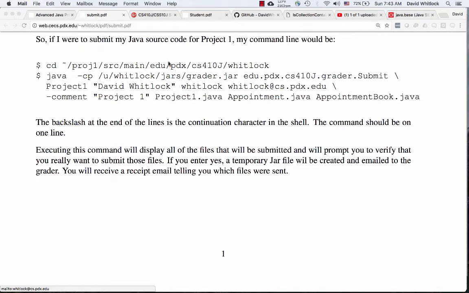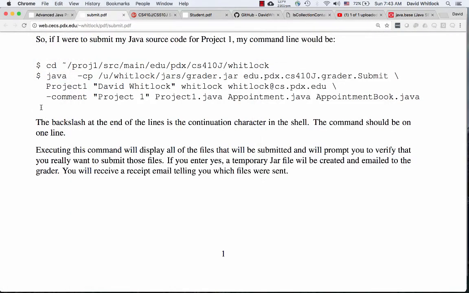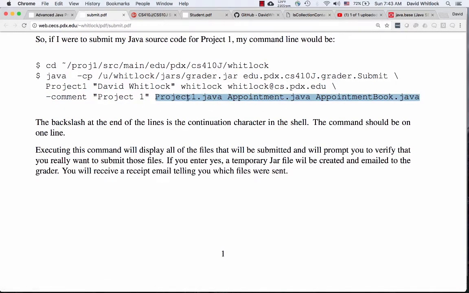There's my, oops, I just clicked email. Sweet. There's my email, and I can include a comment if I want. That's cool. And then here are the 3 files that I'm submitting for project 1. Of course, yours will be project 1, your phone call, and your phone bill.